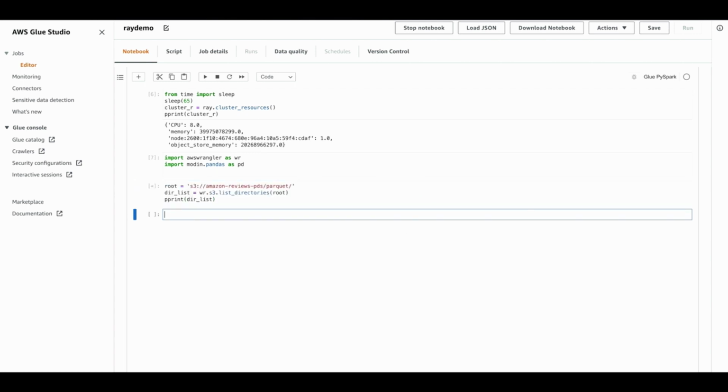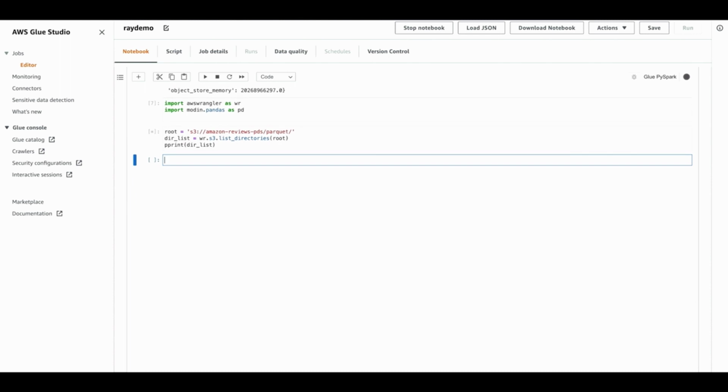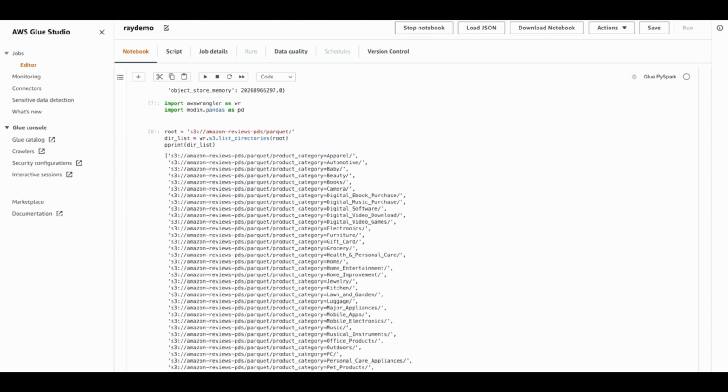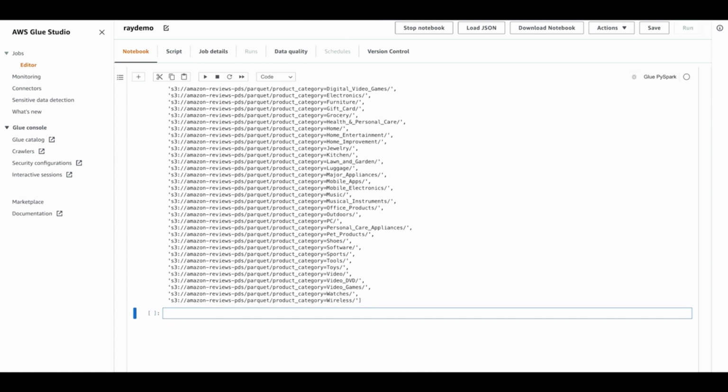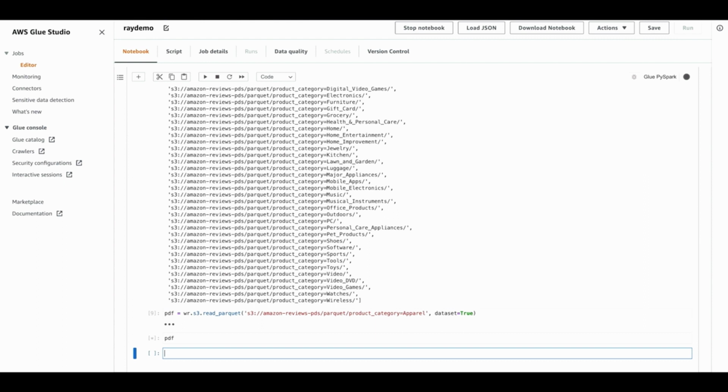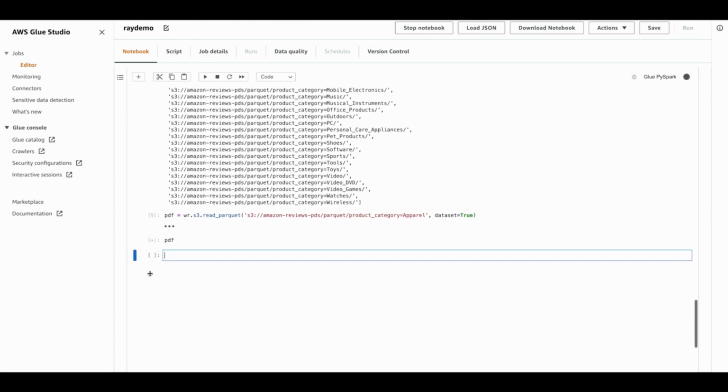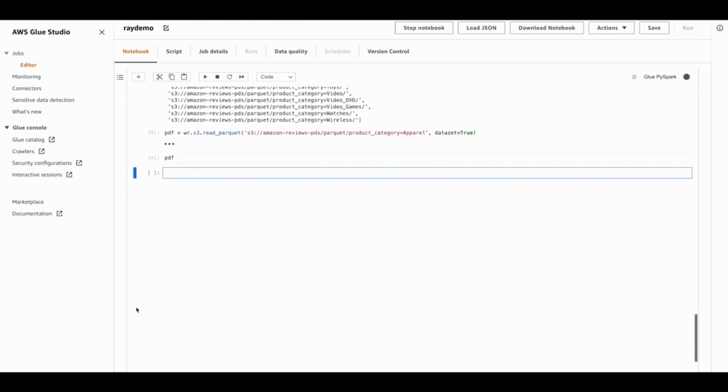With Wrangler, we can explore the Amazon Reviews dataset. We can retrieve a list of directories very simply, looking at all the categories available to us in the dataset itself. Once we have a list of the prefixes, we can use AWS Wrangler to create a pandas data frame in Modin from that prefix.